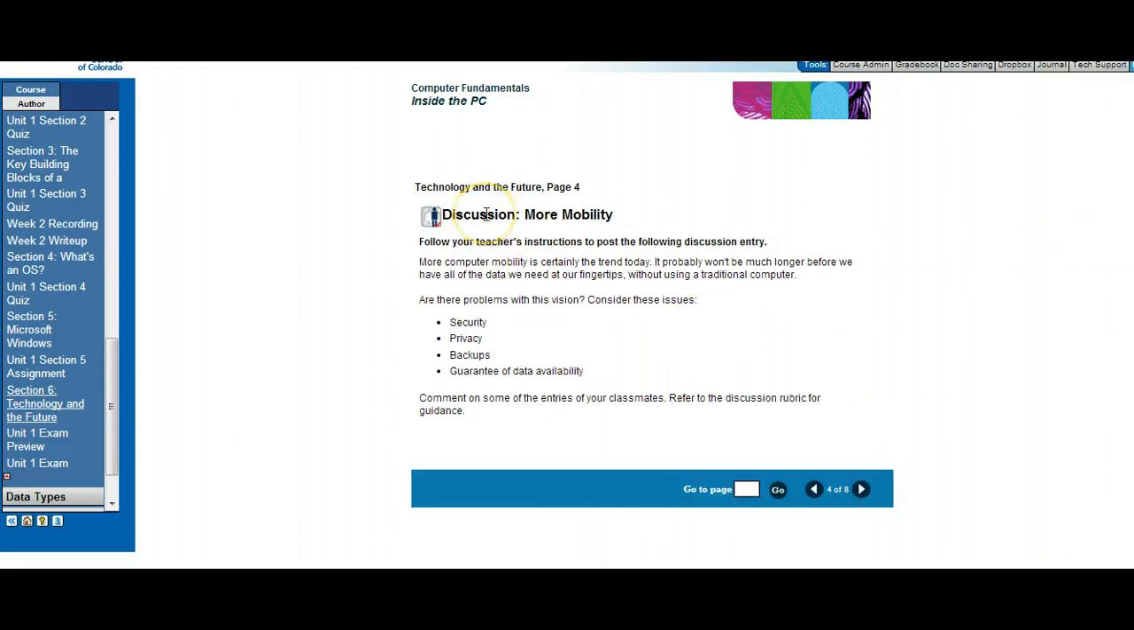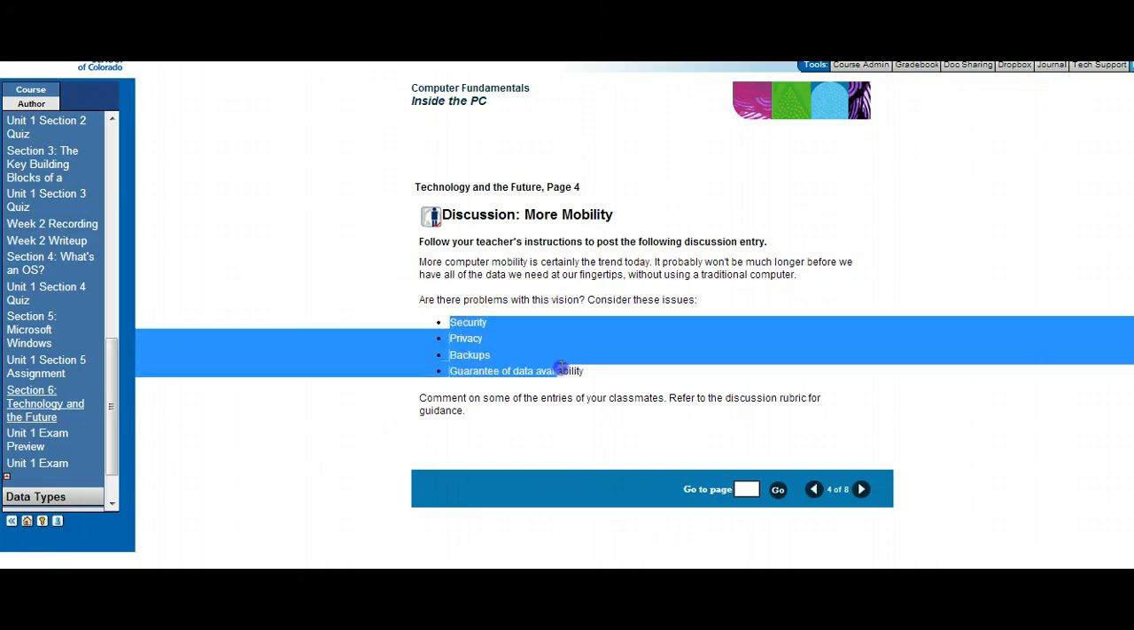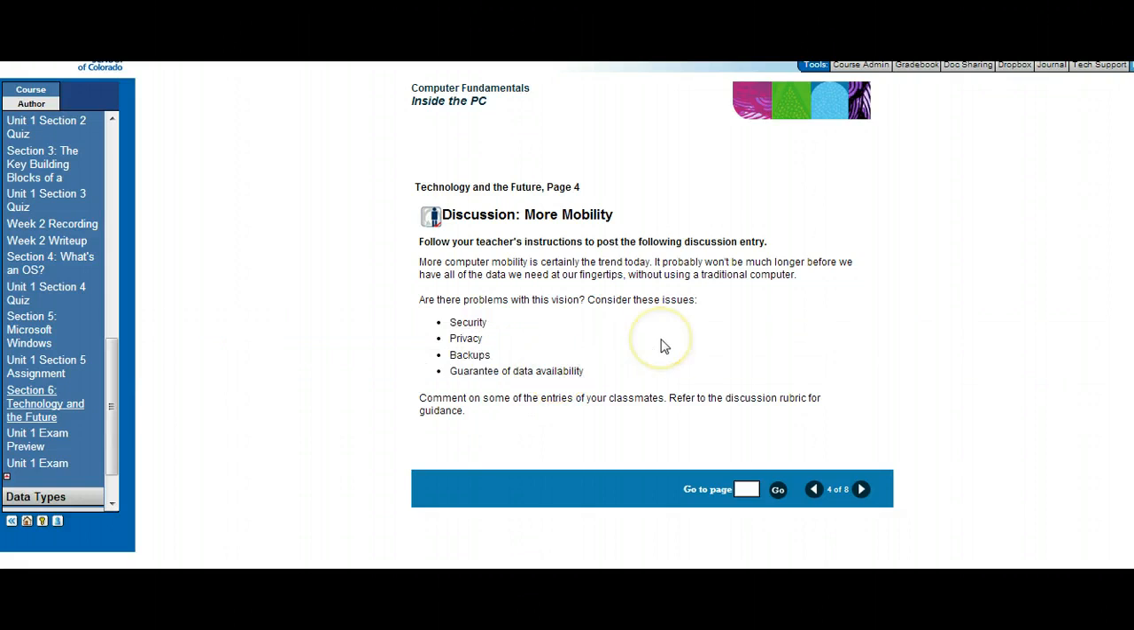Discussion, more mobility. Well, we're skipping this as a discussion, but it is the question in the write-up. So, more mobility, probably won't be much longer before we have all the data we need at our fingertips, right, with our smartphones and everything. So are there problems with this? Yeah. Is all the stuff secure? Is it private? Can we back it up easily? Is data readily available? So what I want you to do is think about the mobility with the handsets that you have and the smartphones that students have. And you have a question related to that. Just your thoughts on more mobility and what it means to you.